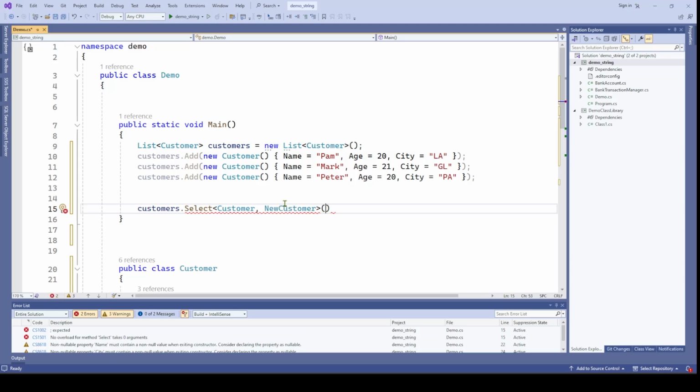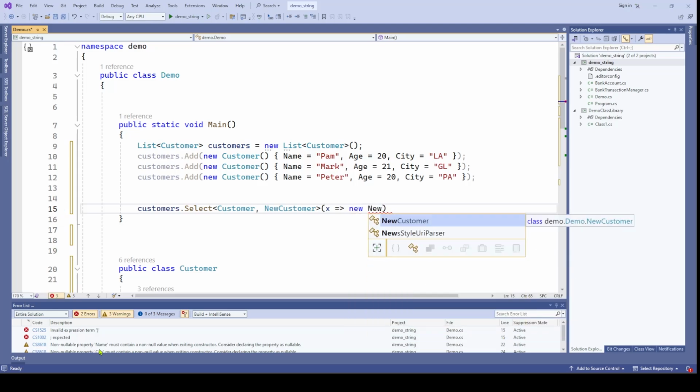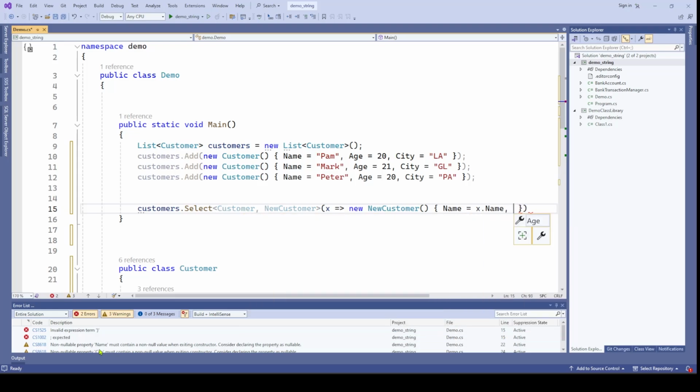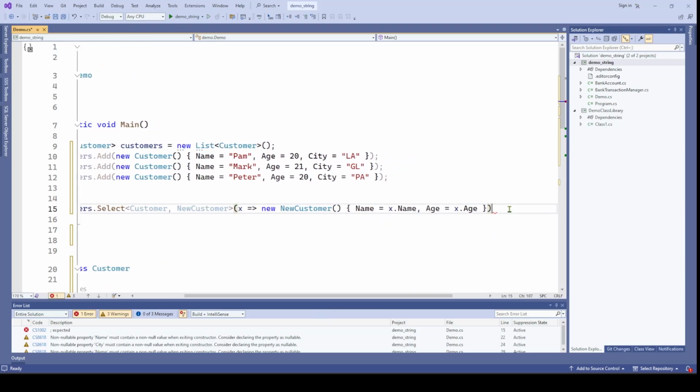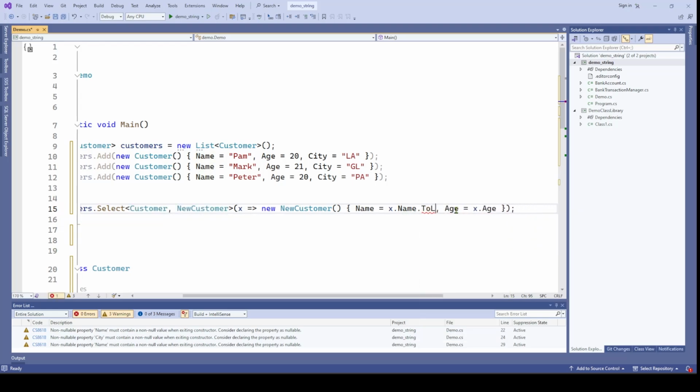So I will pass the delegate here. Okay, so my delegate will take a customer object, let's say x. Okay, and I will say what I want to return. I want to return a new customer object like this, which will have the name property as x.Name, and the age property as x.Age. And I can perform any other operation here also. Let's say I want to change the name to uppercase in my new list. So I can use the ToUpper method like this.